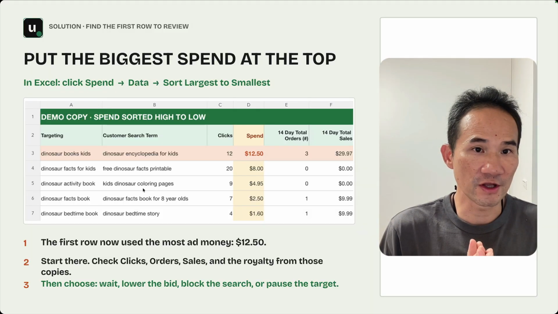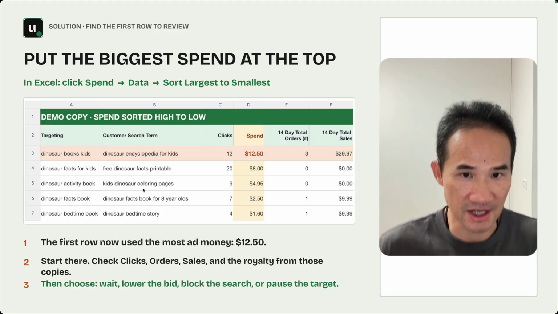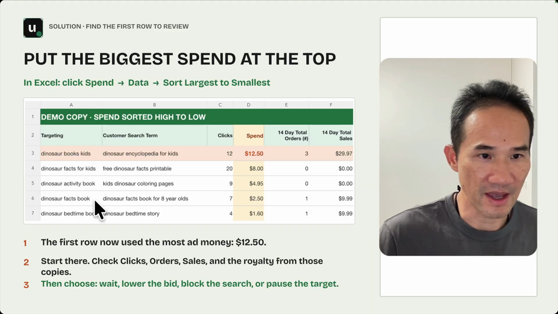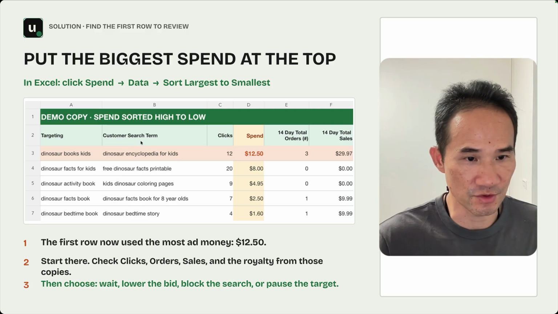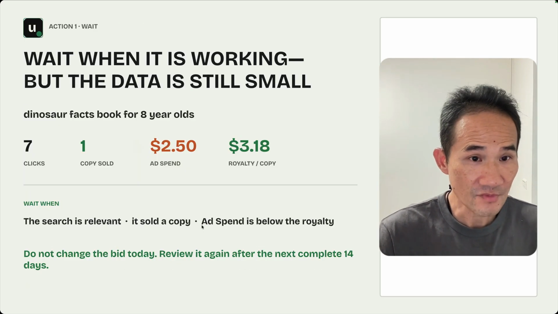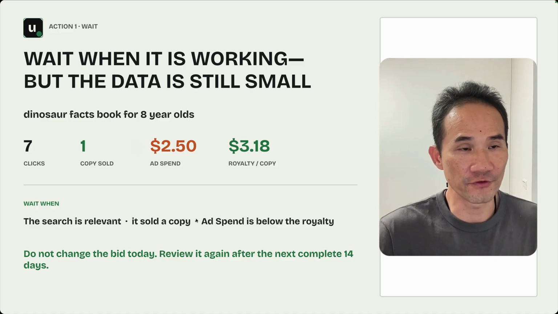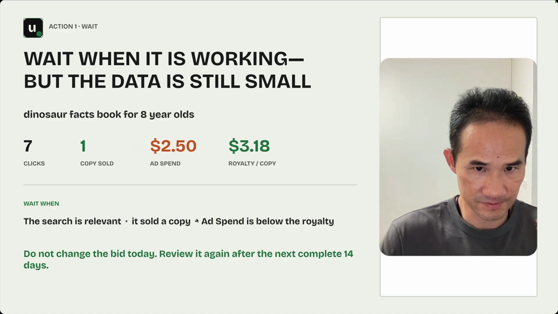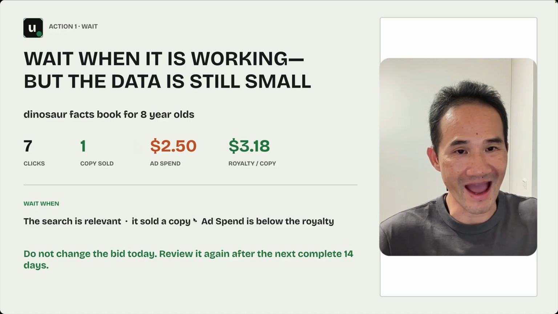You need to sort your data from largest to smallest, and check your spend, and also check if these customer search terms fit with your titles. All right, so then you check a few keywords or terms. Then there are a few actions you can do.